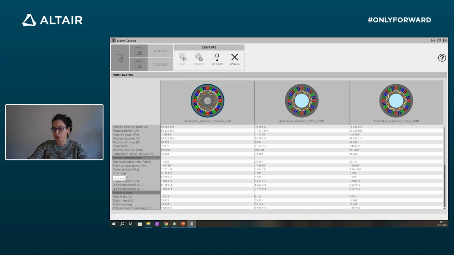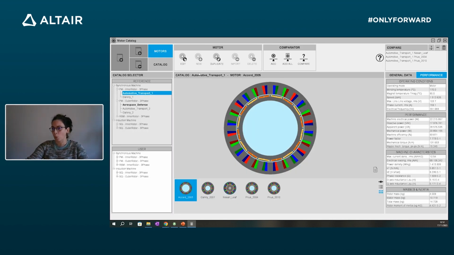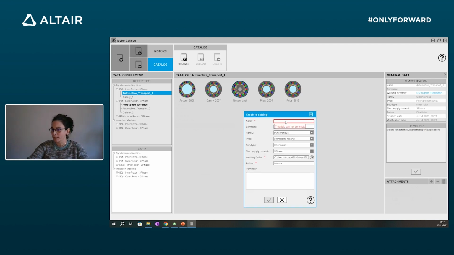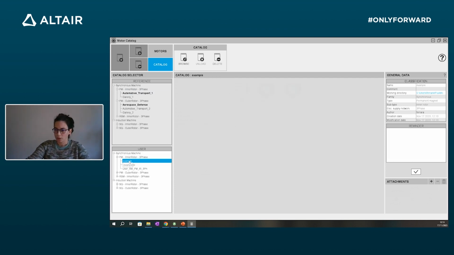Also with the constant of the machine, we can start to consider the motor in our drive, but today I want to show you how to create the motor model. So we can create a new catalog. Clicking on plus, we have to put a name. It's just an example. The family is synchronous. We want to analyze a permanent magnet machine in a rotor three-phase. So I can just click on OK, and I can see here my catalog.